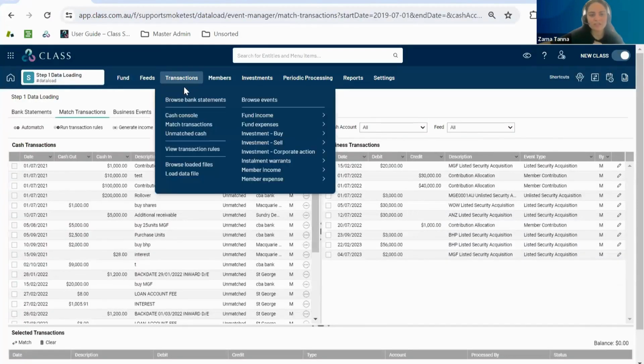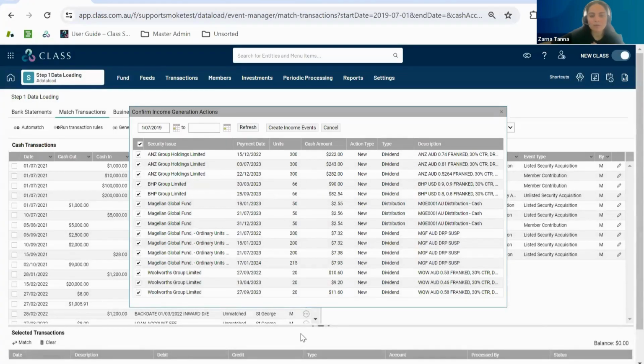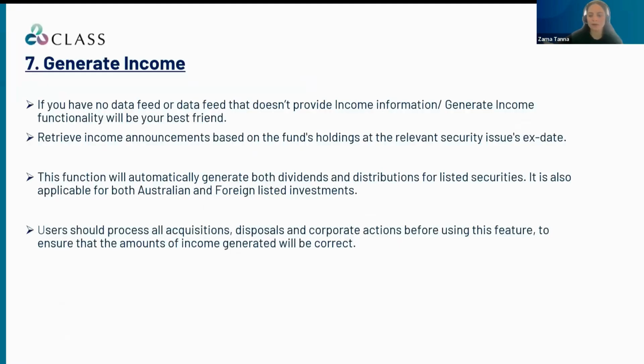So you go to transactions, match transactions, click on generate income. The system is automatically going to calculate all the cash amounts by the announcements made by the investment multiplied by the number of units. And again, more details will be provided in the next webinar.